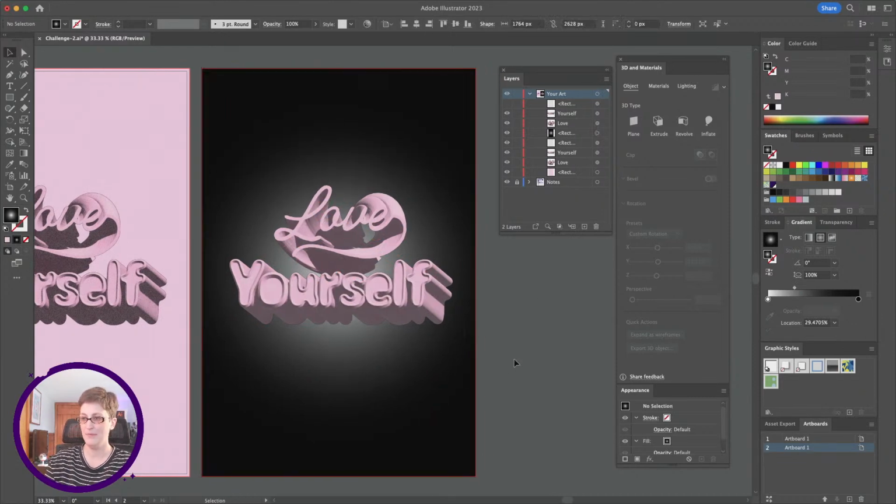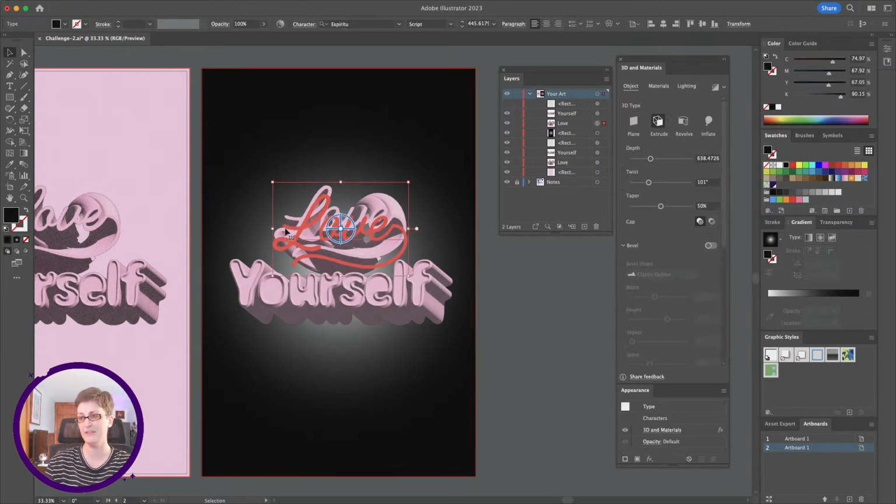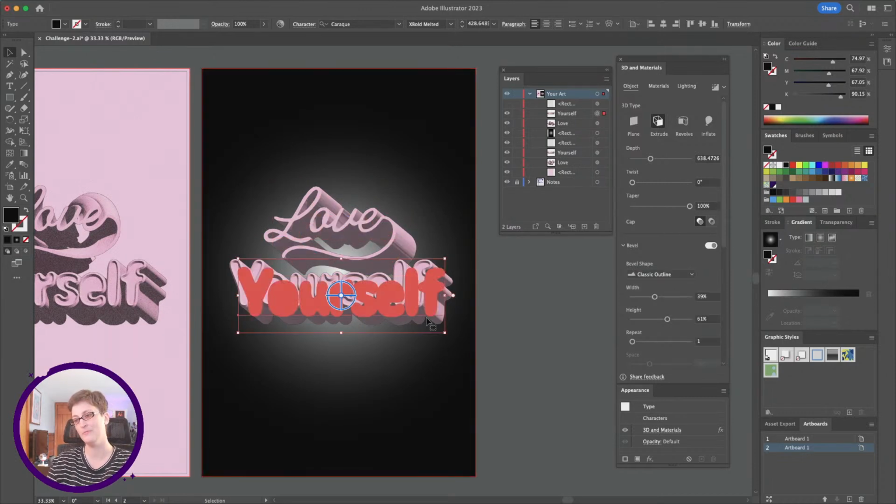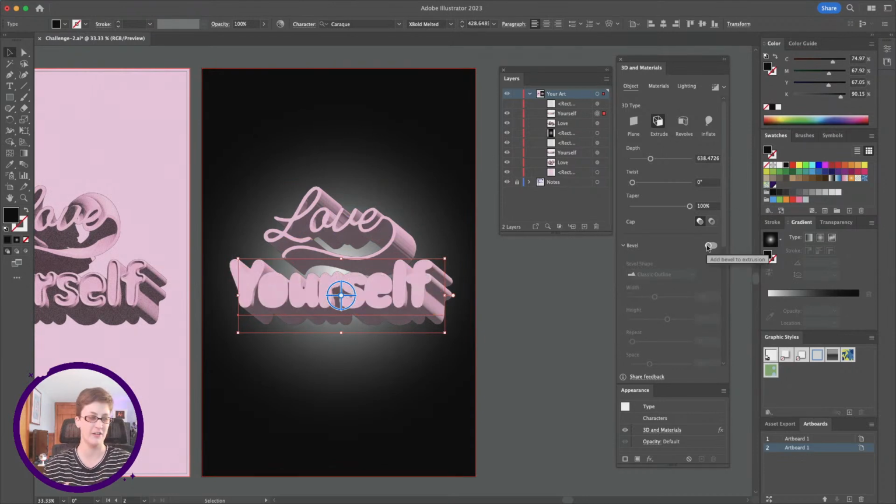So now we've got our background set up, we need to change our text. I'm going to click on my little love text up here, and I don't think we need to have our twist anymore, so I'm going to drop that down to 0. I'm going to bring my taper back up to 100 so we get that look again. Then I'm going to switch to my yourself text, and I'm going to remove the bevel. So now we're basically just starting with our text as it was, right?